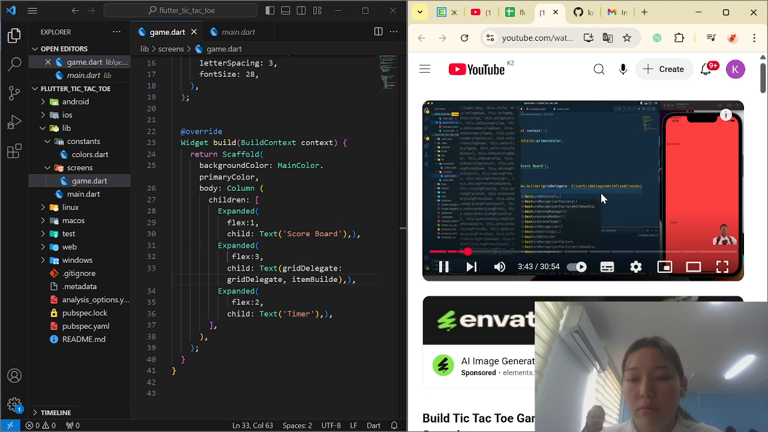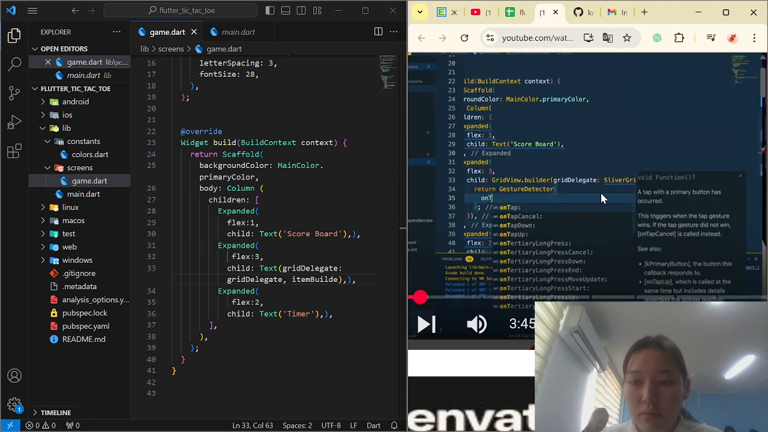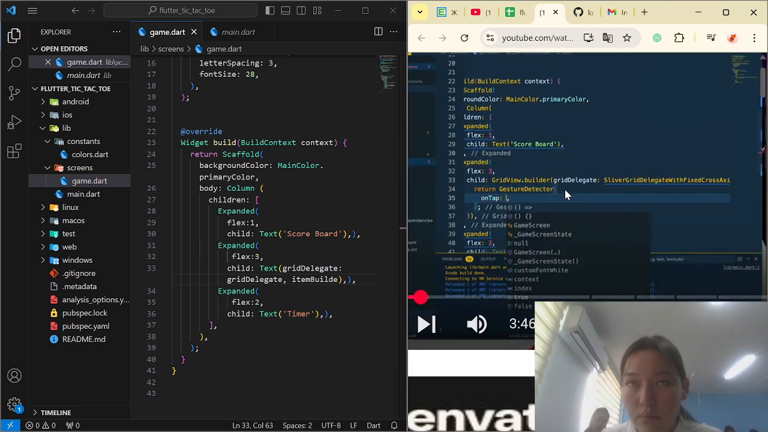I will return a gesture detector so that we can tap onto it.